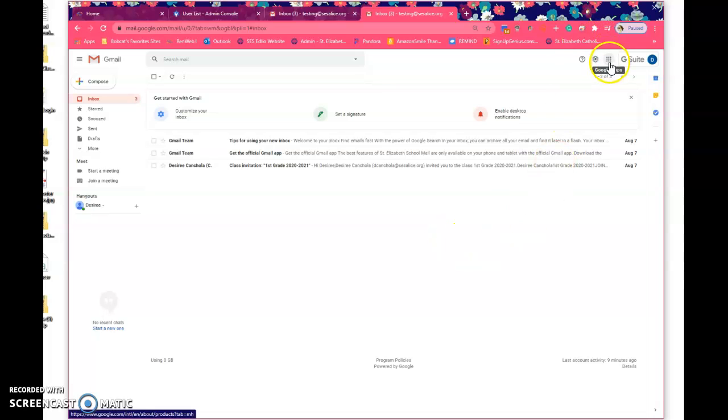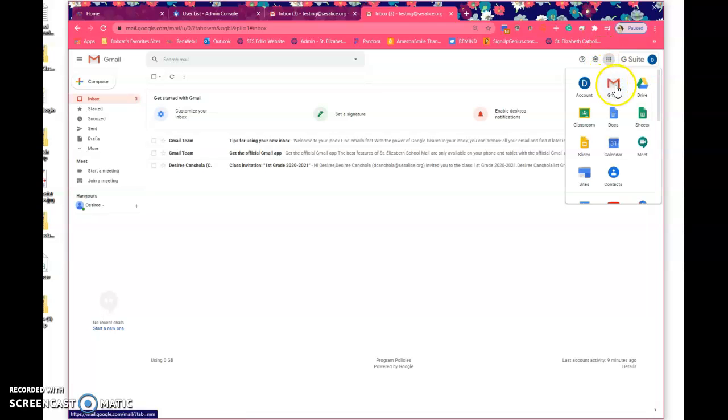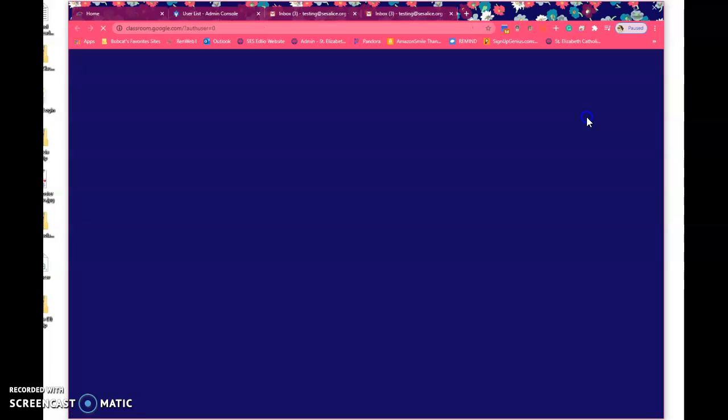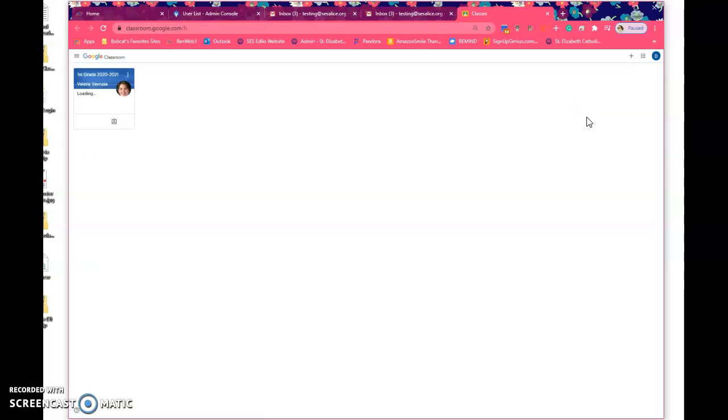Here is what we call the waffle here at school. It is where you will find all the apps available to your student. Here is where we're going to go to the Google Classroom. So you just click on this and it'll take you to your student's Google Classroom.